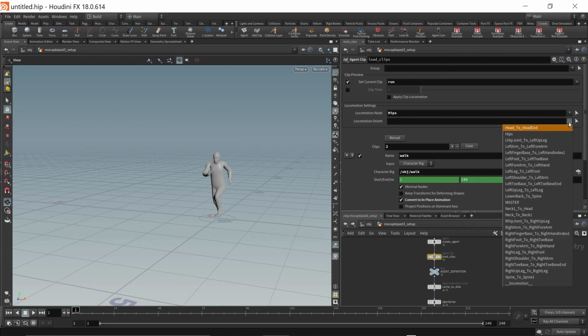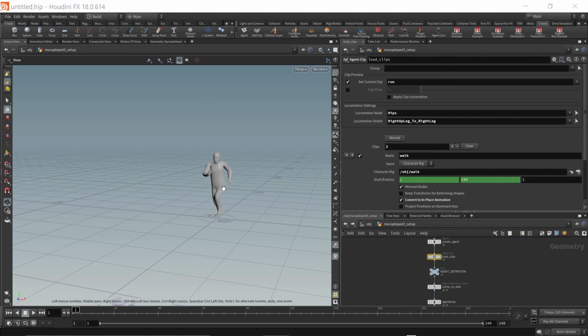So I'm going to go to this drop down, and I'm going to pick right up leg to right leg. And this is basically like the femur bone on the right leg. And this is a good bone to use in terms of computing orientation, because it's usually facing in the direction that you're going. So that's why that's there.